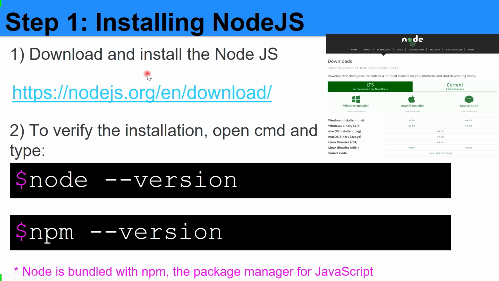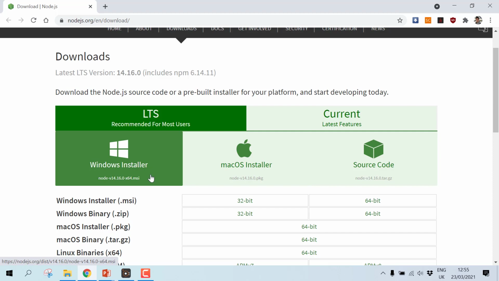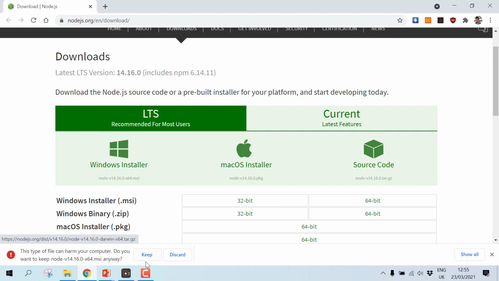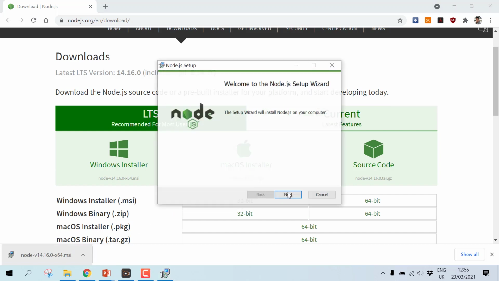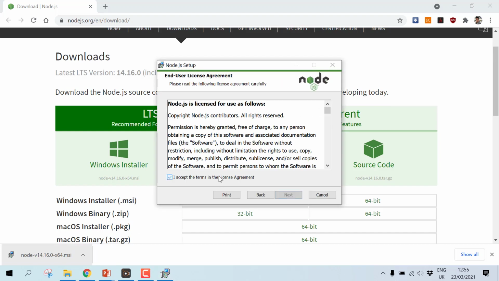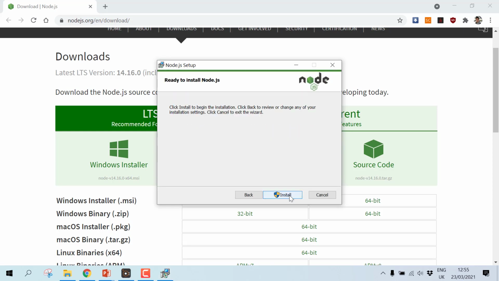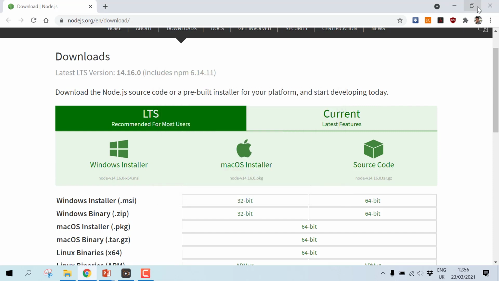Okay, how to install the Node.js, right? You can go to this link, and you can choose your OS. And for me, I just choose 64-bit, right? My Windows OS is 64-bit. You just click, and next, accept, next, next, next, and next, and install. Okay, finish. Just click finish and close all things.